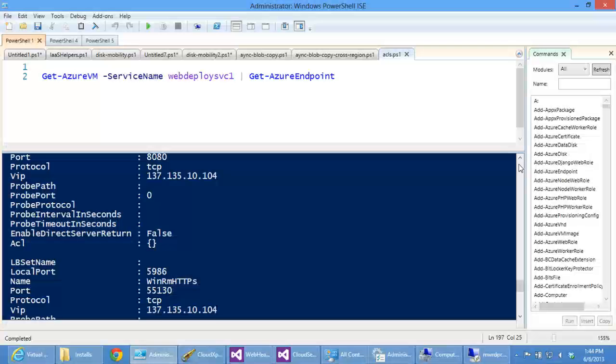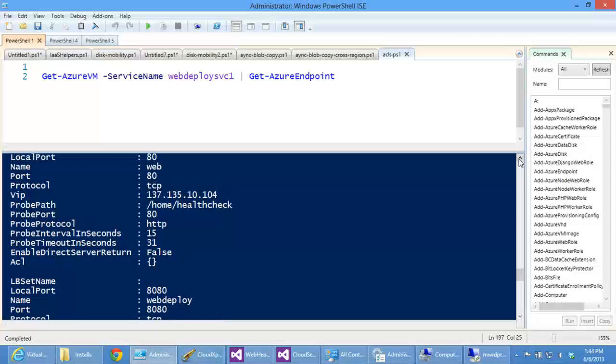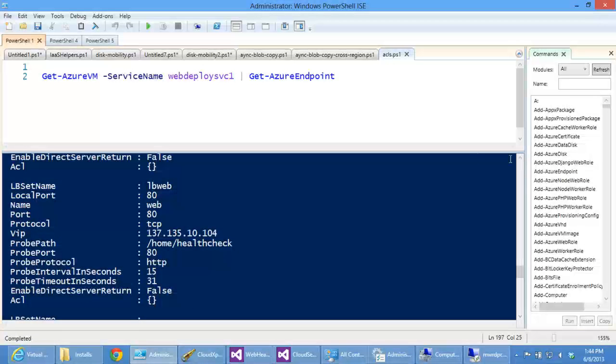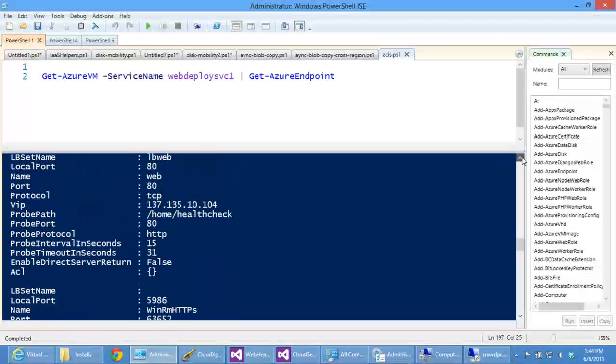So you can see I have 5986. I have 8080 open because I have web deploy configured on this, and I do web deploy publishing over 8080. And here is the load balanced endpoint probe, LB web, and it's going to /home/healthcheck. I have an MVC page that listens on that request, and it can optionally return 200 or 500 to test this out. And then the other endpoint for the other virtual machine is up here as well.